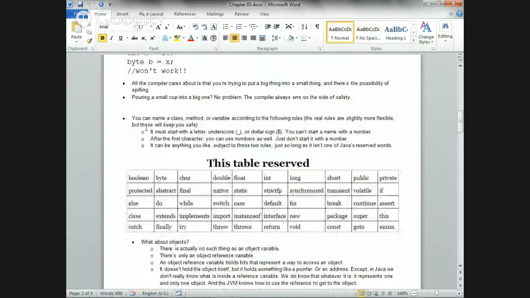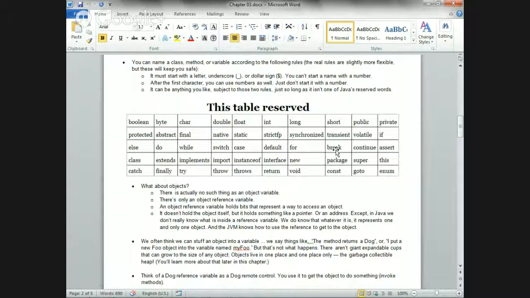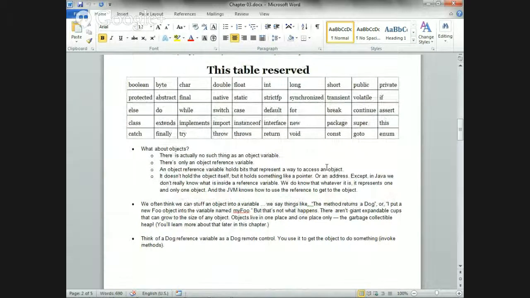Okay, here, remember, you can name a class anything. Just don't start off with a number. You could start with an underscore, but you can't use any of these keywords. These are the actual keywords in Java, which is very small if you think about it. This is basically the language. If you know what all these things are, you basically know Java.